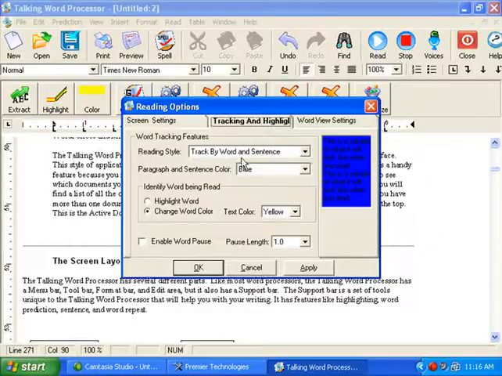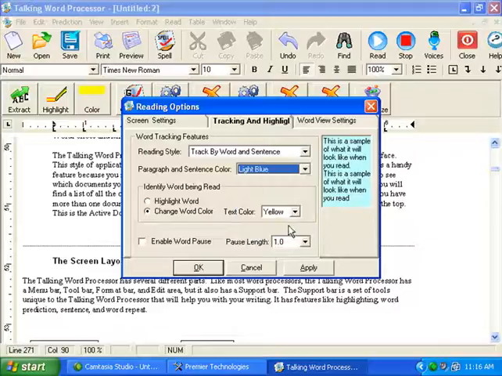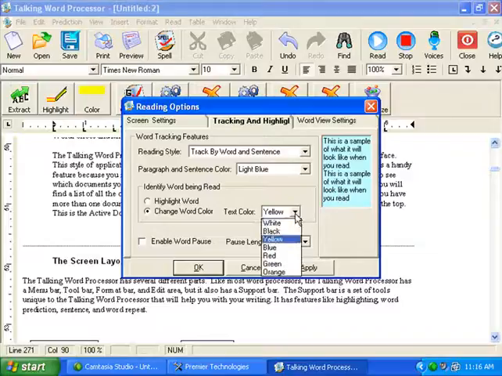the sentence in blue. I can also change that to light blue and change the highlighted word again in whatever color I want. So I can do it in yellow. And let's go ahead and do that.